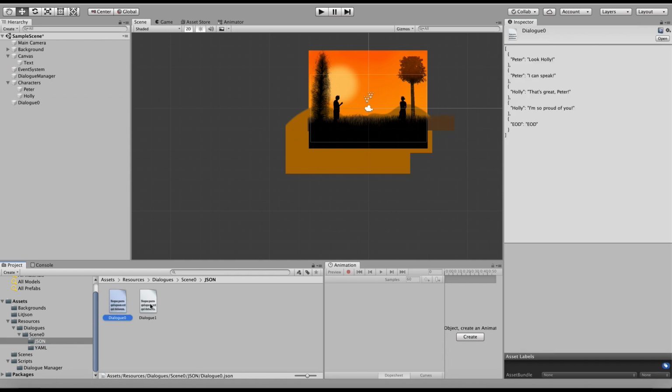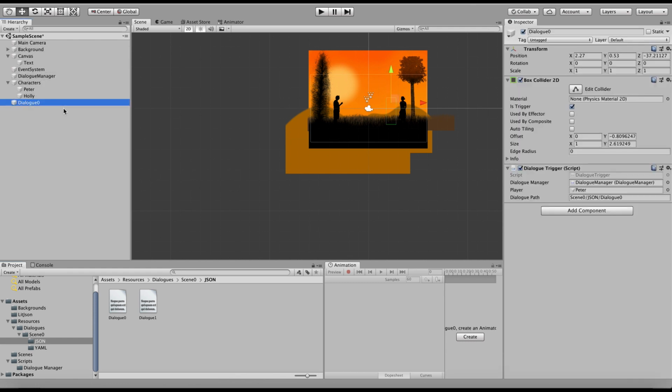Here it is, okay? I also created a dialog 1 for the purpose of this example. So I can create a new game object. I just duplicated it, dialog 1. I can move the new box collider to wherever I want. Let's put it here. And here I will change it to dialog 1. So I have one collider here, close to the lady, close to Holly, and another one here, close to Peter. This one goes to the dialog file name dialog0, and this one will go to dialog 1.